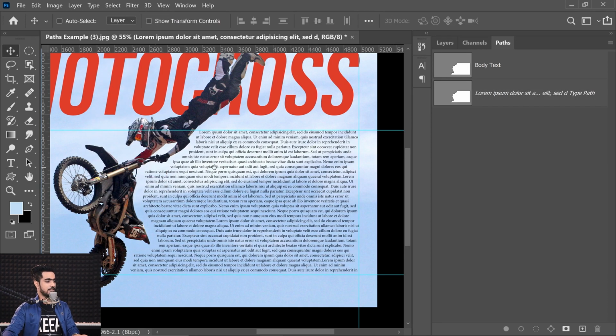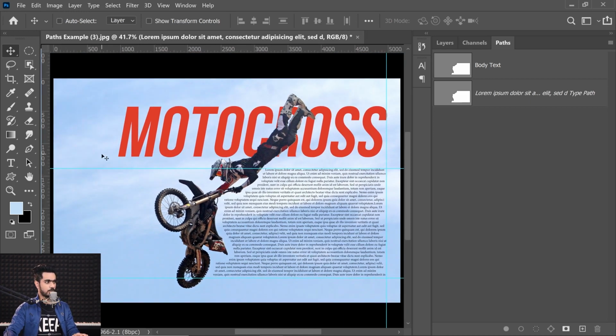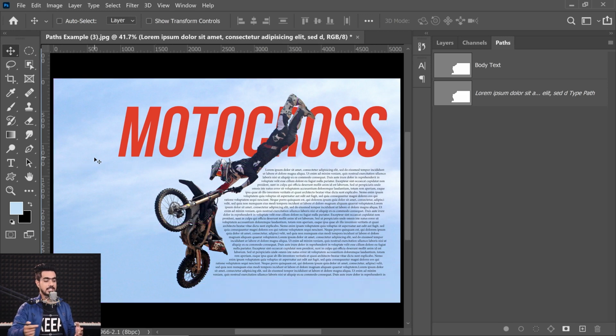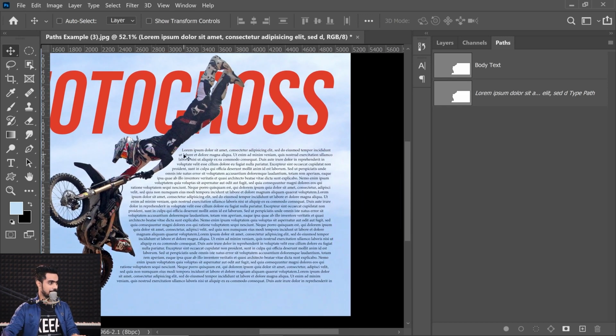Now, if I click outside, you'll be able to notice, if I just hide all of these guides for a while by pressing Ctrl or Command and the colon key, it hides the guides. There you go. Have a look. It follows that shape. Isn't that pretty cool?